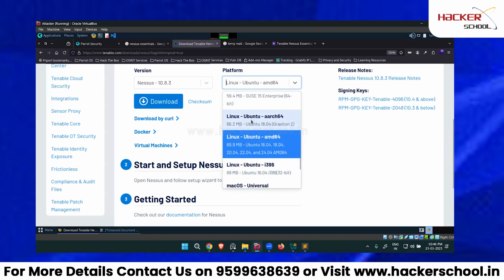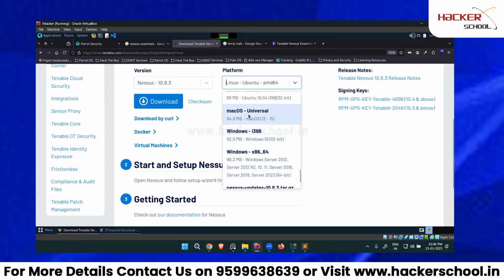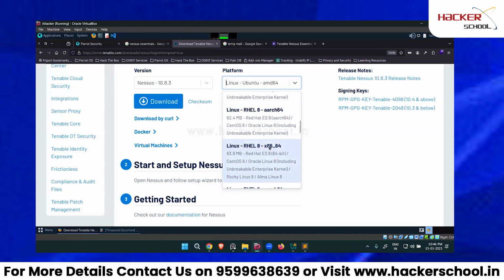Mac M series users, try to download this Ubuntu Arc 64 over there. This may help you to do the installation. If this is not working, you need to install it on your base machine, because for Mac we have Mac Universal. You need to install Nessus on the base machine. There's no other option, because ARM architecture is not separately given for you.